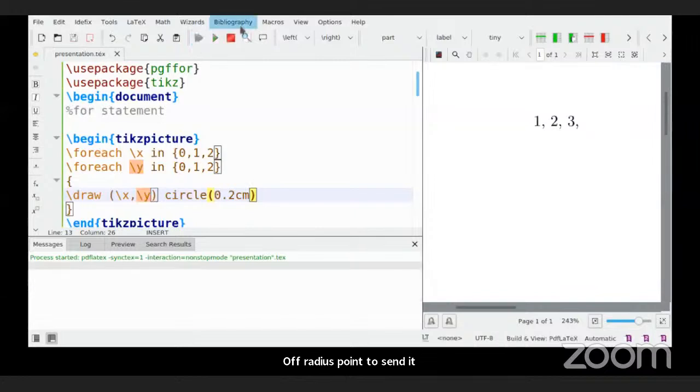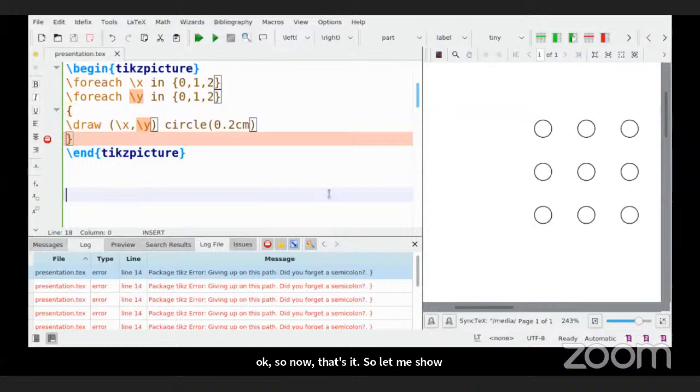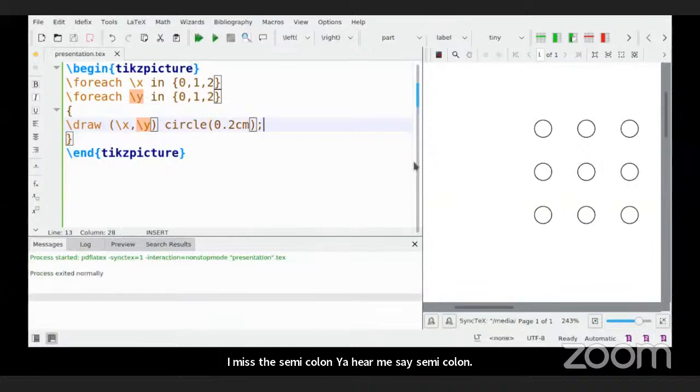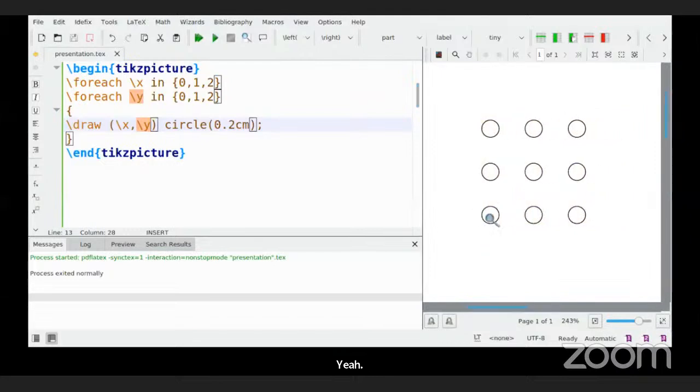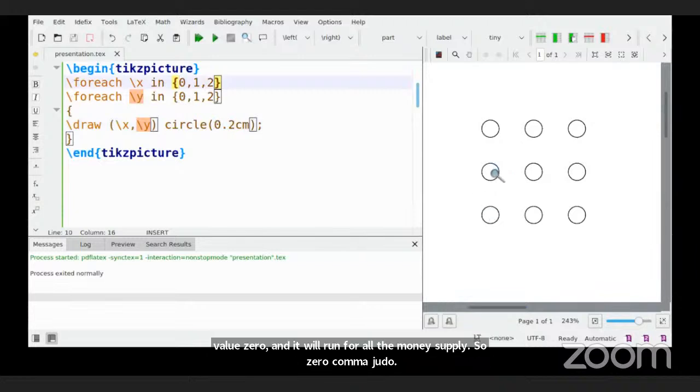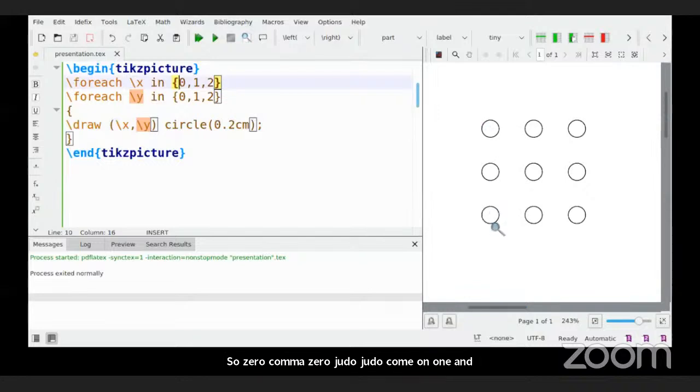So let me run it and show it to you. I missed the semicolon. Yeah, here I missed the semicolon. Here you see, circles are drawn. So this is my 0, 0. First x takes the value 0 and it will run for all the values of y. So 0, 0, 0, 1, and 0, 2. So it will draw these three first.